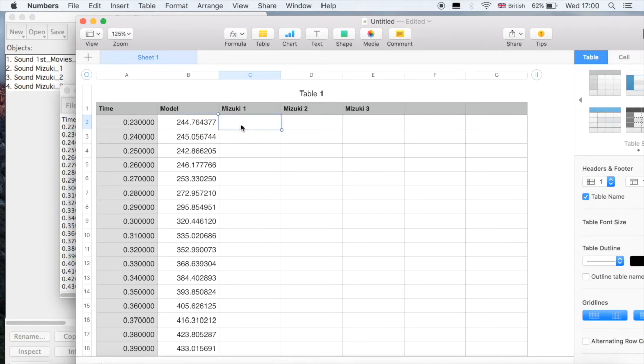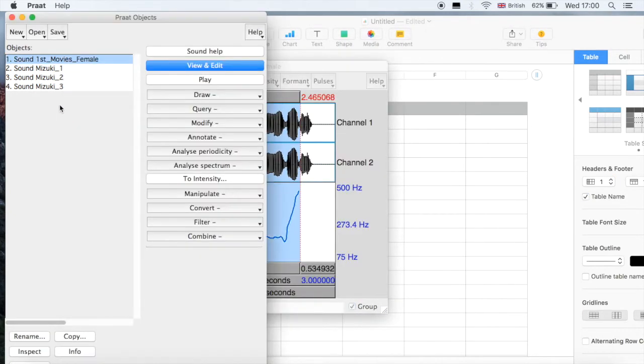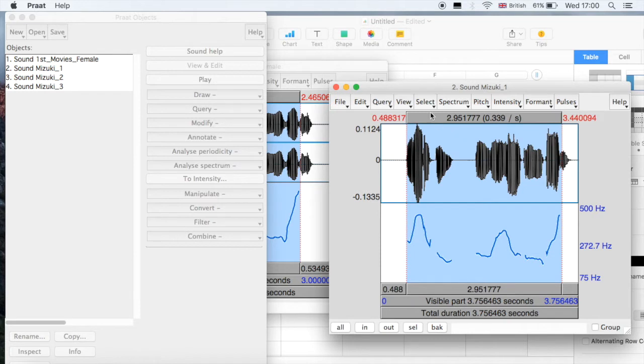So next up, I want to do Mizuki's first attempt. So I go back into the Praat software and I repeat the process, but for the Mizuki 1 file. I go to view and edit as I did before, and I highlight Mizuki's first attempt. I can even listen to it if I press the tab key.